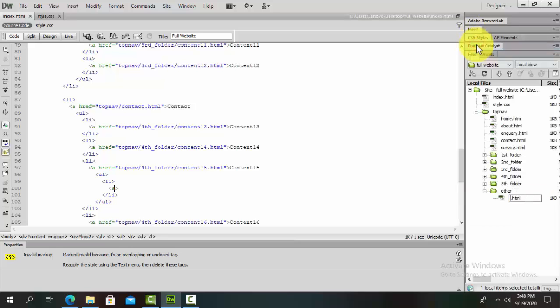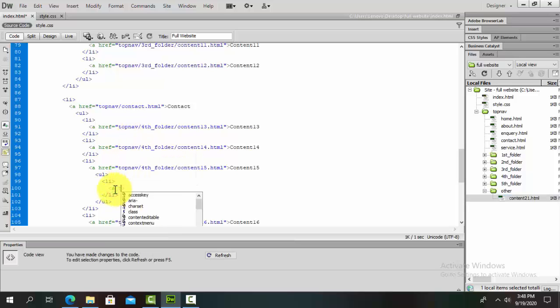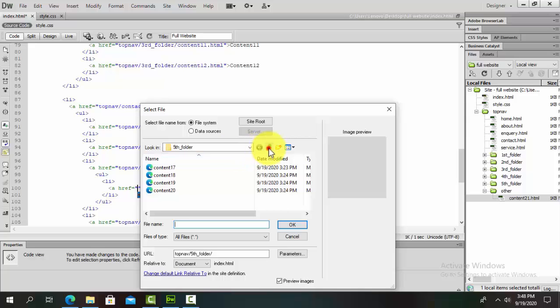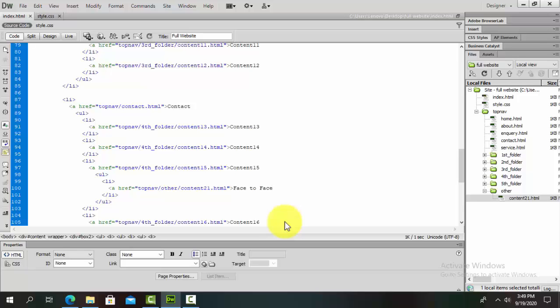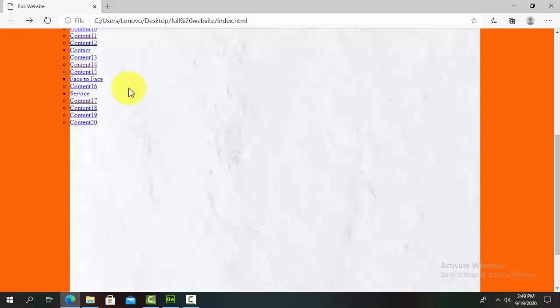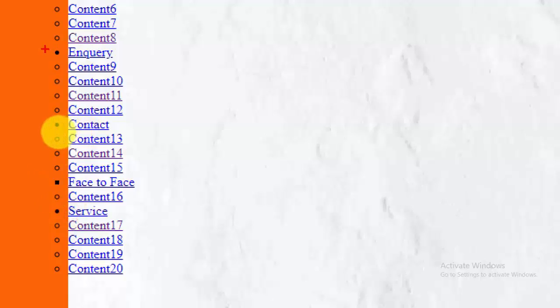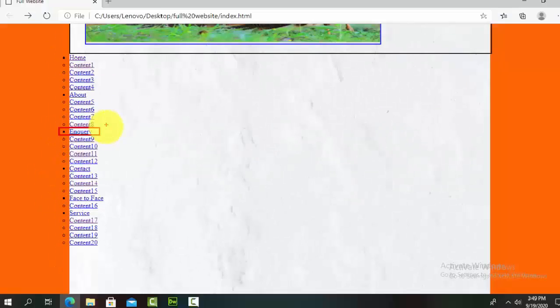Then I create a new folder, that is other. Inside the other folder I create a file named content 21. This is the third li tag of our content. I use an a tag with href equal to topnav/other/content21.html, then I write face to face. I refresh it here, and you can see that in content 15 another sub list is showing here, that is face to face.